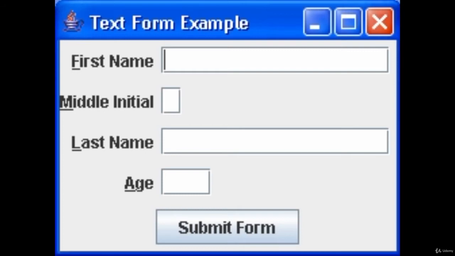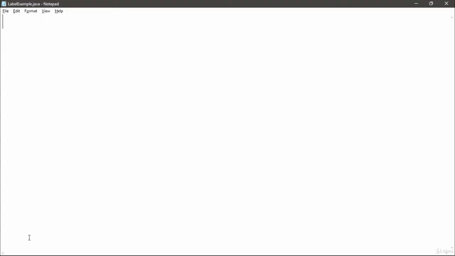in your application. For that, first of all, you have to open your text field, and in text field you have to import javax.swing.asterisk. This means that it will import all the files of swing and use them in this program.